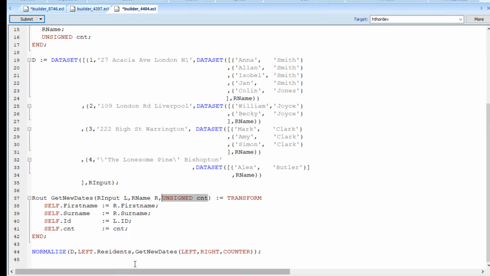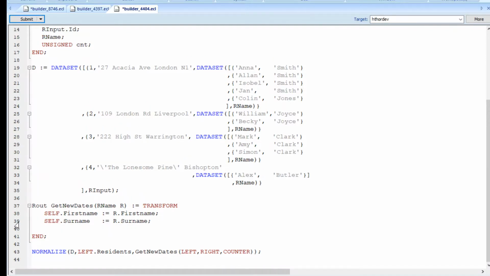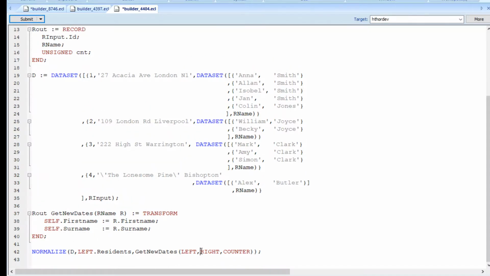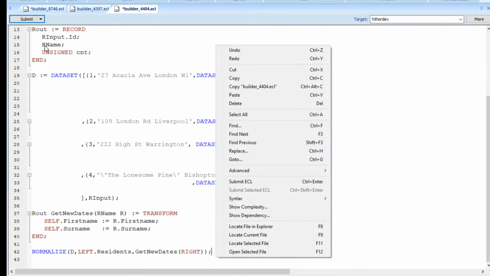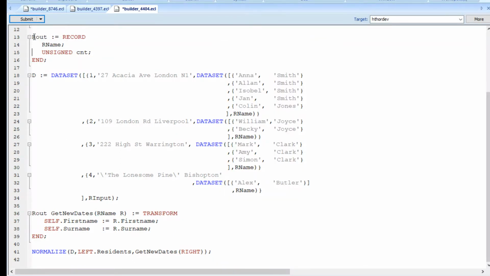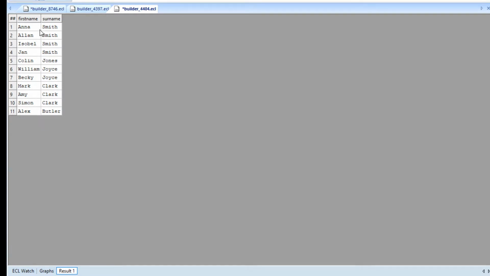A few things to say about this. As I said, the left isn't a mandatory parameter. If you don't need any information from the parent record, you can just leave it out. So let's just show you that here. So all we really need is the right, and that is a mandatory parameter. So we don't need ID, and we don't need count, so it's just our name really. So let's just see what we get there. There we are, just the child information.